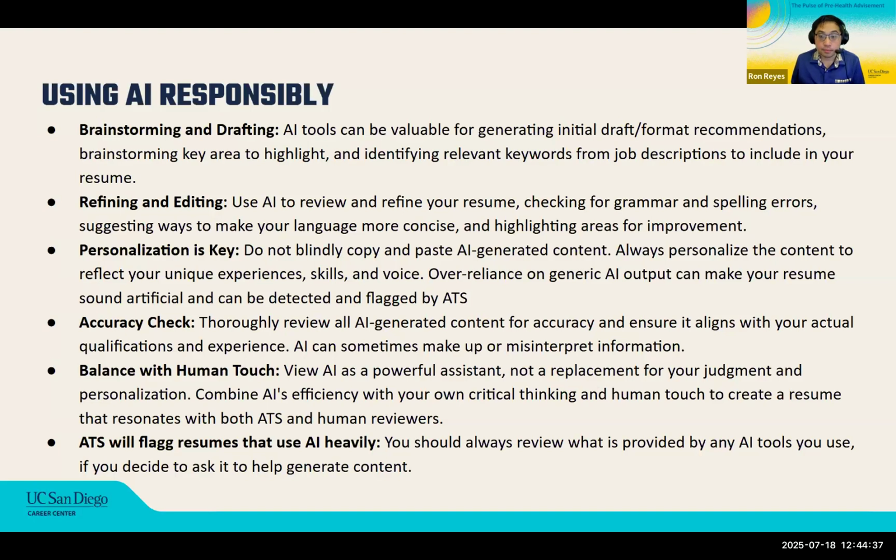Okay. Now, on the flip side, using automated systems and AI, there are things it's good for and things that are going to be a problem. I'm going to just say it right now. There are things that we need to be aware of. They're great for brainstorming, they're great for refining and editing, but you have to personalize. I will say this right now, ATS will flag all applications that are heavily AI utilized. They will flag them, just so you know. They know. So be aware, if we utilize these tools, we still have to customize and edit these things.